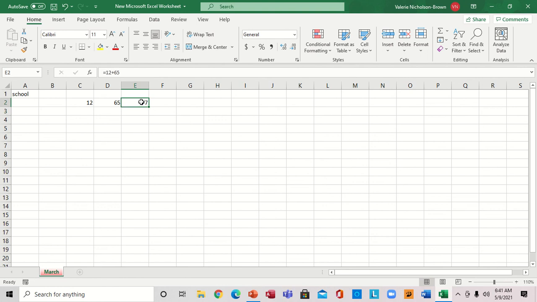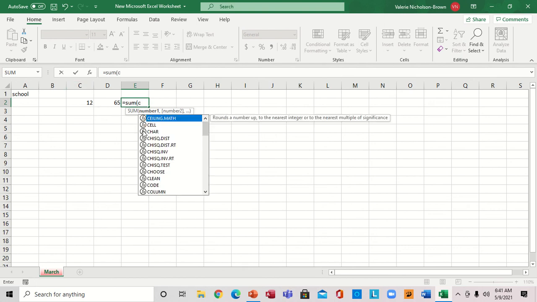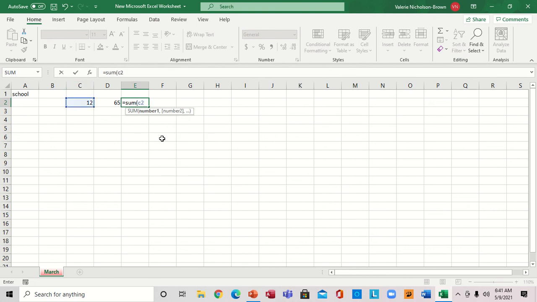So let me try it another way. I'm going to say equal, SUM, then we're going to put a bracket. I'm going to say C2, then we're going to put a colon. Colon means range, so we're actually calculating a range. This time say D2, and then we're going to put a bracket.